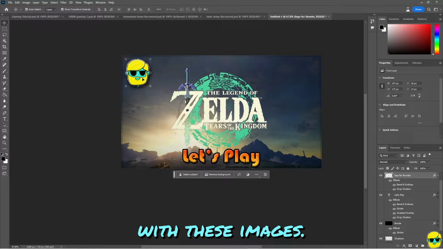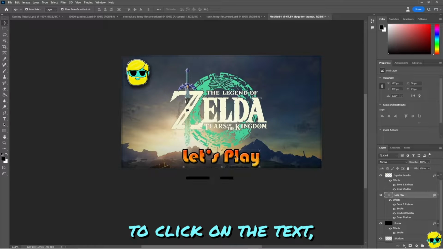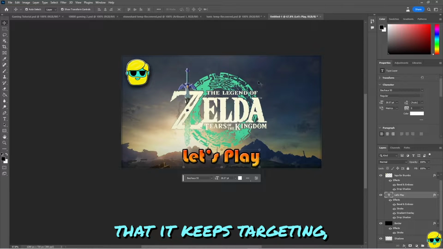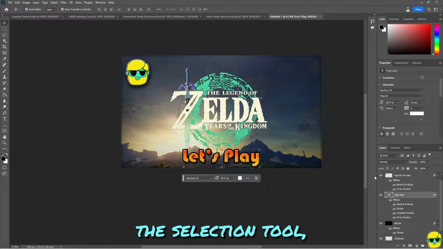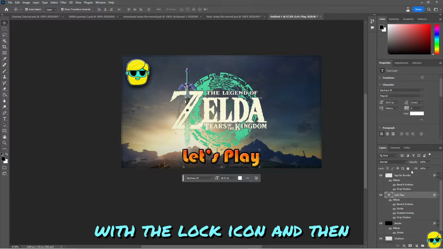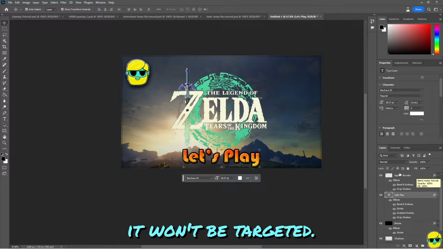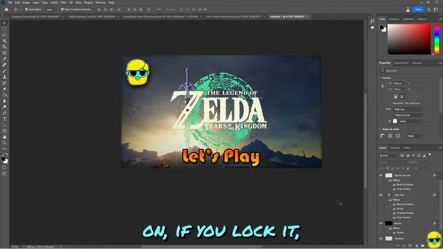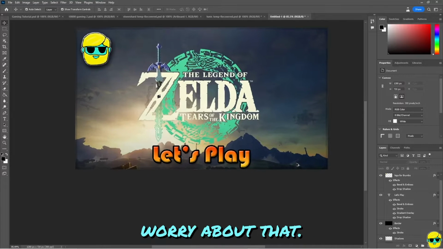And I'm going to drag it down, and we'll just put it right above the shadows so I can easily interact with these images. By the way, if you have a layer that's huge and you want to click on the text, but you can't because it keeps targeting that layer when you try to use the selection tool, you can always just lock a layer with the lock icon, and then even if you click, it won't target it. So even if it's a layer that's above a layer you want to work on, if you lock it, you don't have to worry about that.